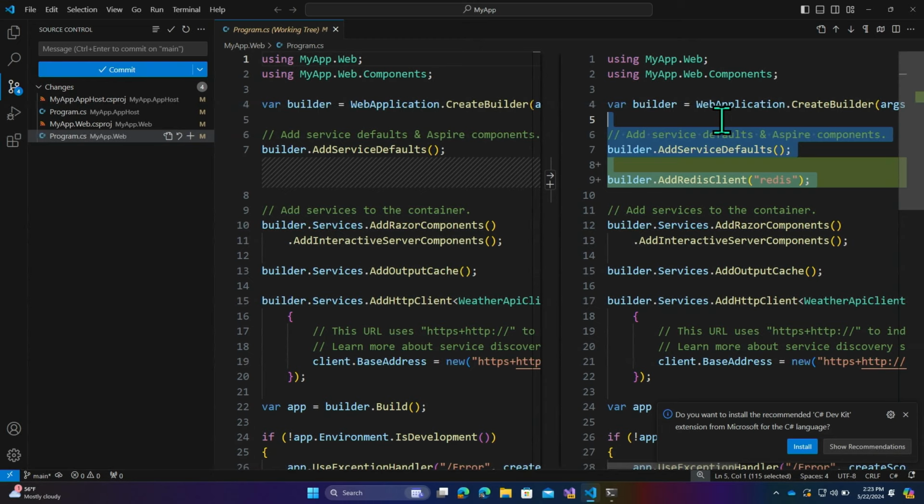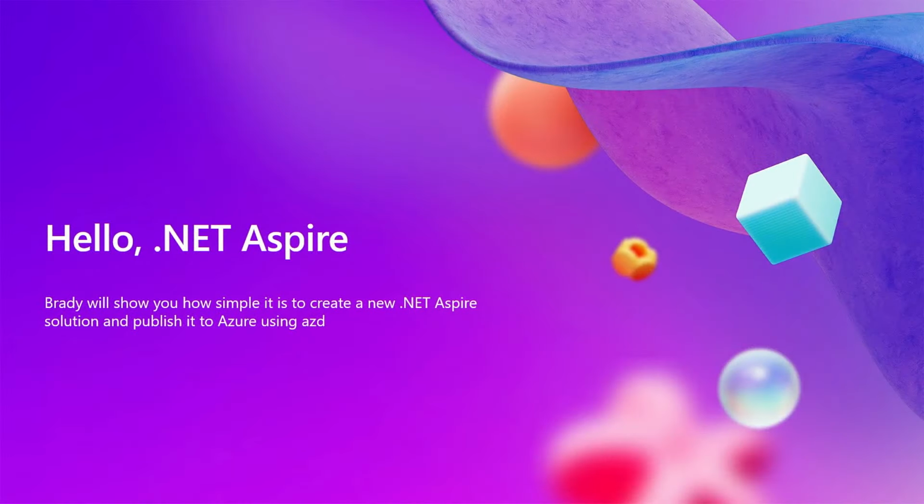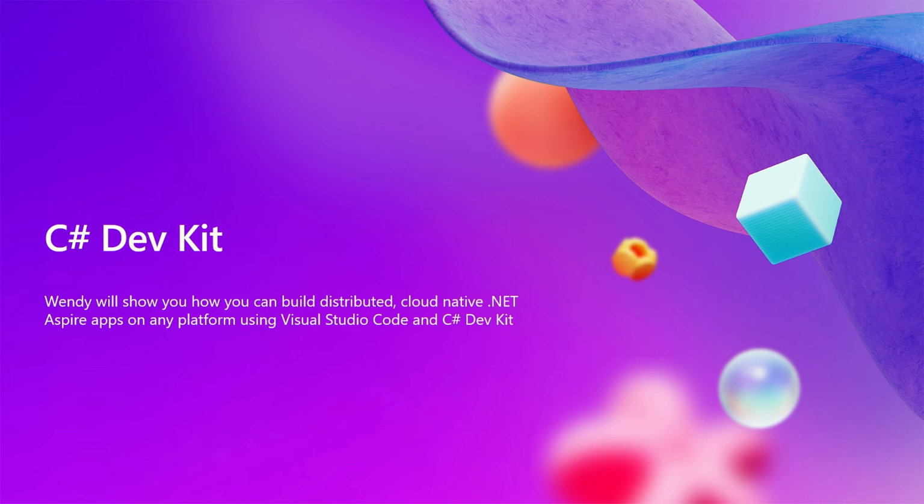Cool. Awesome. With that said, let me flip back to 1. I'm on 1 now. I've shown you some terminal stuff. Who wants to do all that stuff in the terminal, right? Now, Wendy, turn it over to you.